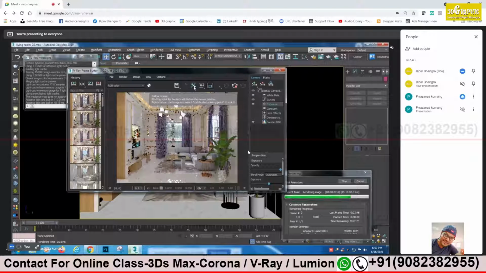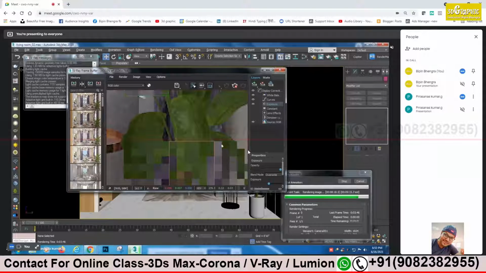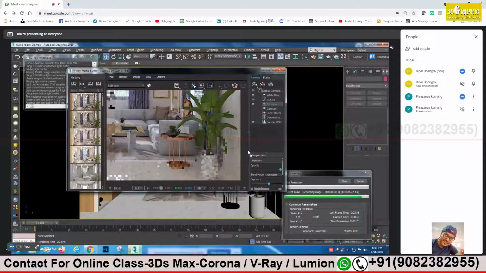Right click on the image and select Lock bucket. Now it is working, sir. Okay, fine. So wherever you move the mouse, it will render. Just zoom on the plant. I just want to see the reflectivity, that it does not look like a plastic object.